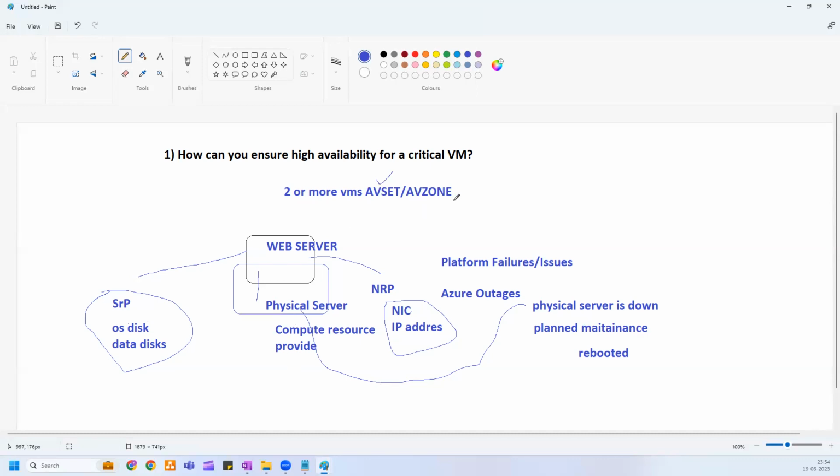When it comes to the availability zone, within the same region, you have data center 1 and data center 2. We call them zone 1 and zone 2. So VM1 will be in zone 1 and VM2 will be in zone 2. In case there is any data center level failure, you have the virtual machine in a different data center, which can provide high availability for your customer. And this is again within one region.